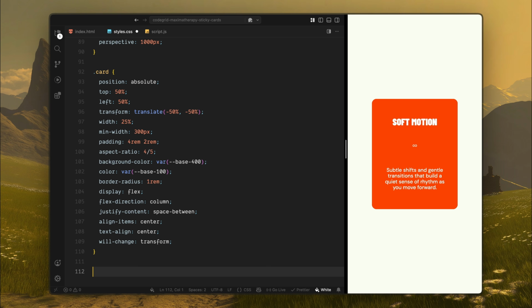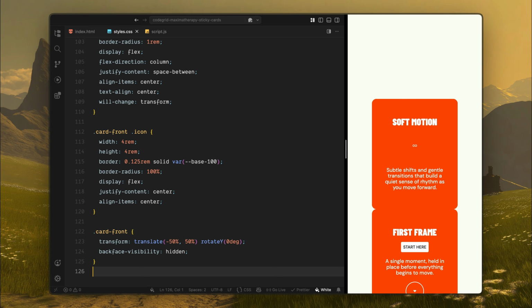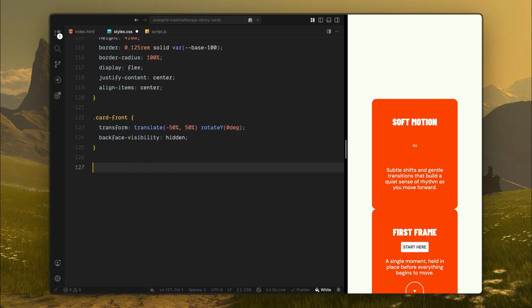Now let's split this styling for the front and back cards. The front card's icon gets a circular outline style, just a border and some sizing. Then on the card itself, I'll push it down by 50% on the y-axis and set its initial rotation to 0 degrees. I'll also set backface-visibility: hidden. This is what prevents us from seeing through the card during the flip.